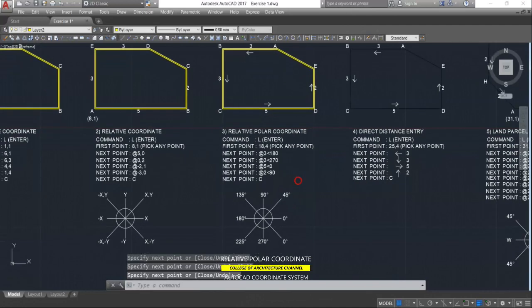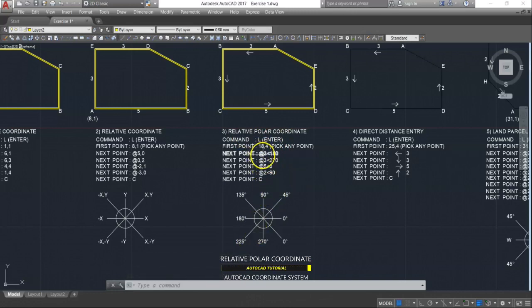And so for the relative polar coordinate, basically you have the distance and the angle. And the angle would always be constant. If you go to the right, it would be 0. Going to the left, it's going to be 180. And going upwards, it's going to be 90. And going downwards, it's going to be 270.